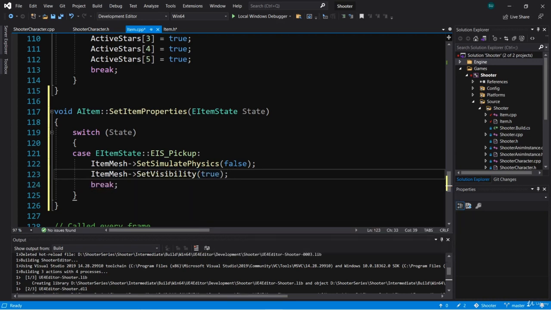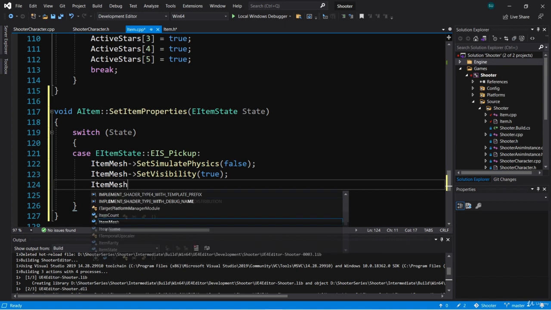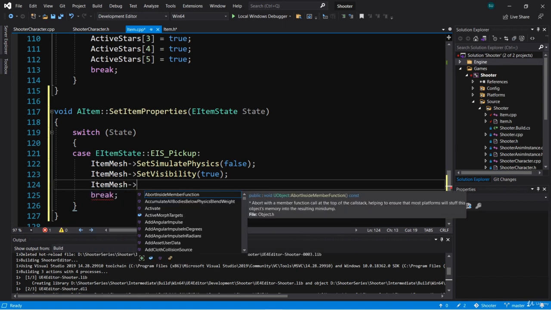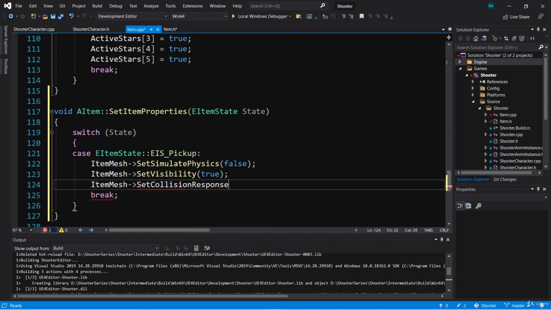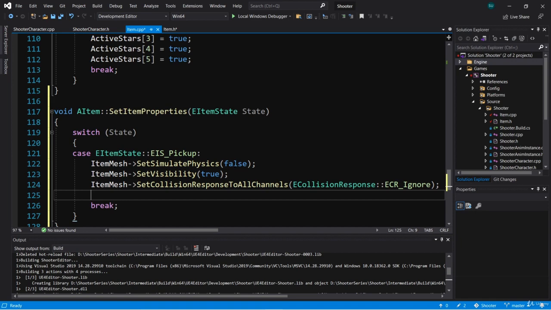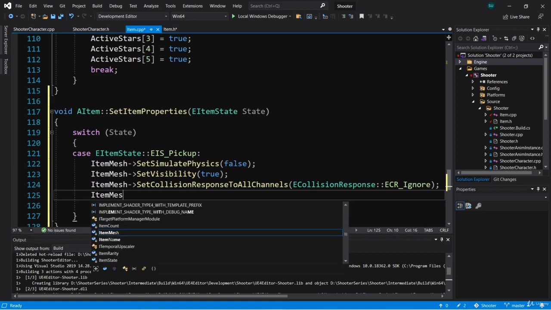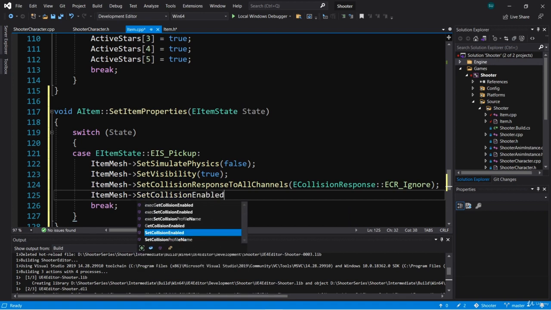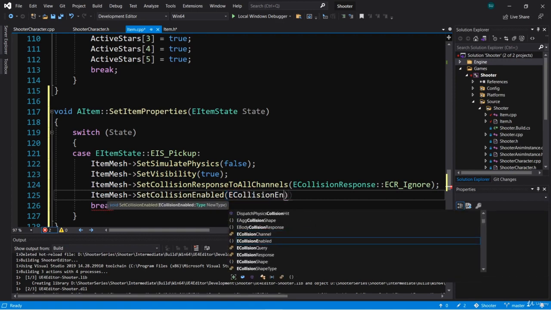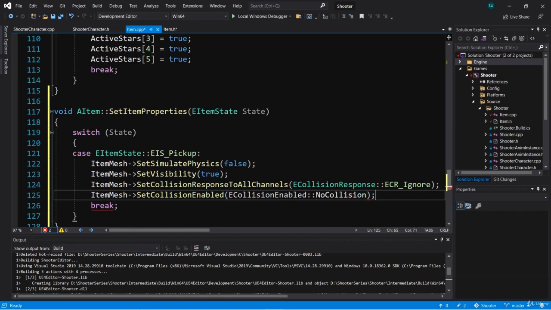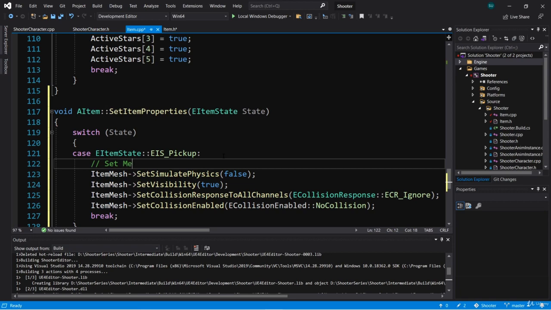Because remember, when the item is going to change states, some states will have the mesh be invisible. So if it's going to switch to pick up from some other state, then we need to make sure to set its visibility to true. Now the mesh should not collide with anything. So we're going to set the item mesh response to all collision channels to ignore. So set collision response to all channels to eCollision response ignore. And we can set its collision enabled property to no collision. So item mesh set collision enabled, and this is an eCollision enabled enum, and we're going to set this to no collision. So we can comment this and say set mesh properties.